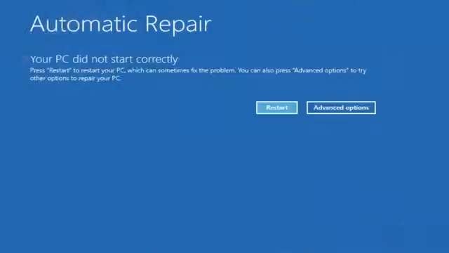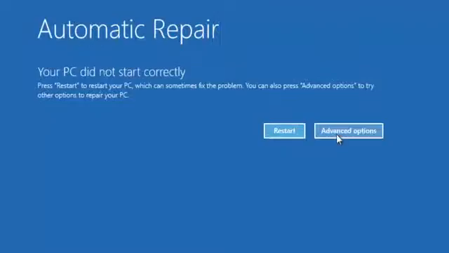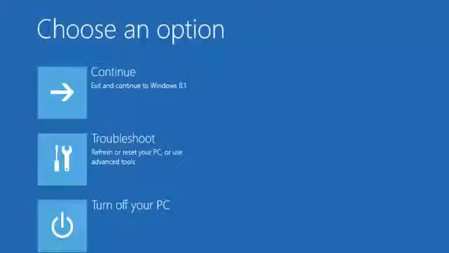Let's get back to the automatic repair screen here. From here, if you restart the system, it comes with the same error and ends up here only. Click on advanced option. Here you have three options: continue, troubleshoot, or turn off your PC. Believe me guys, if you just click on continue, it will not do anything and it will end up restarting the system and getting the same error again.